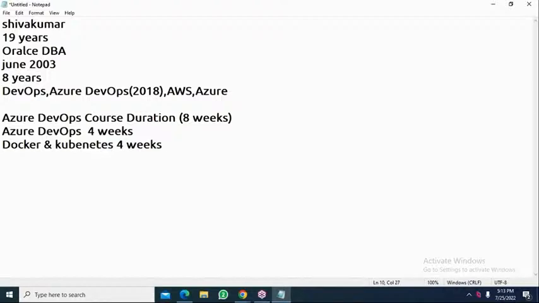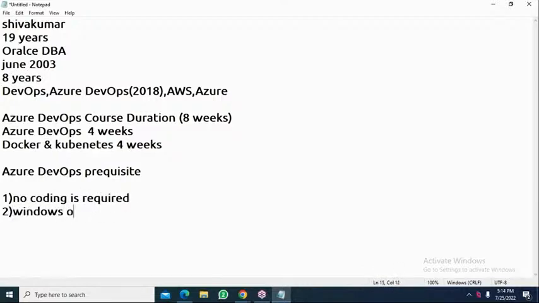And when it comes to the prerequisites for this, many people will ask me about Azure DevOps prerequisites. Many people are doubting whether they need to know coding or not. No need of having coding knowledge. No coding is required. Just Windows operating system knowledge is enough. Even non-IT people can also join this course.